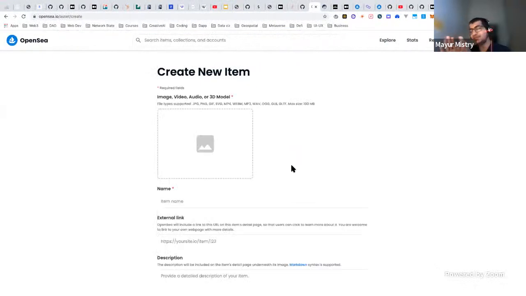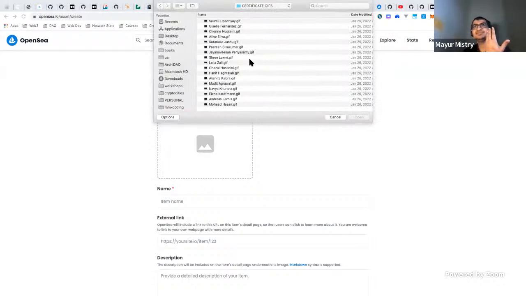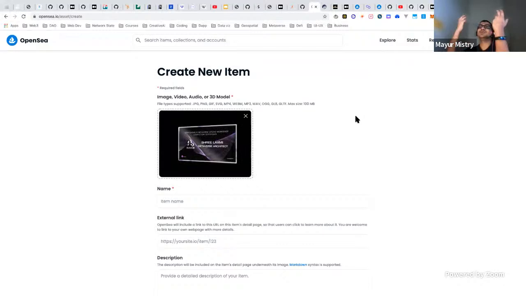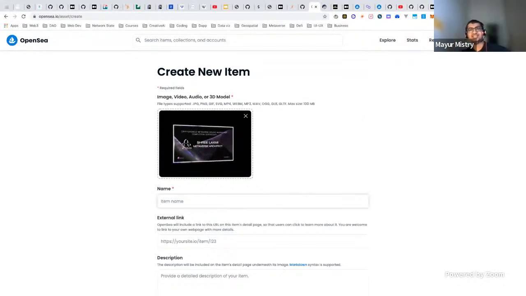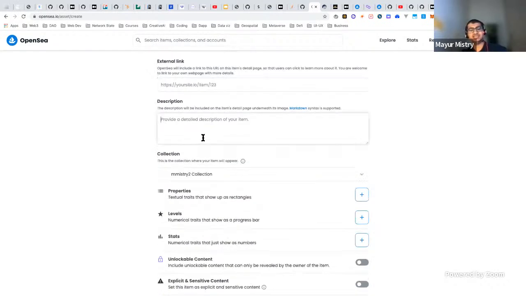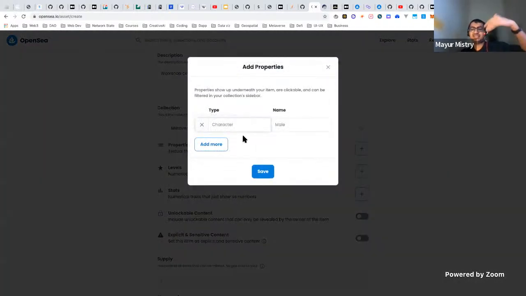So I'm creating an NFT using OpenSea. I can create any image. Let's see, I have this workshop certificate. I can create this external link. This is my collection. You can add properties. We are now writing the metadata for this. Hierarchy, parametric skills. Wait, this is type parameter.